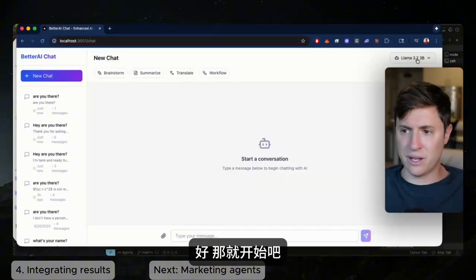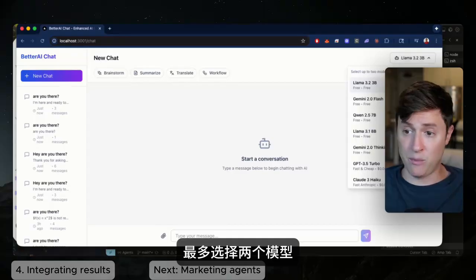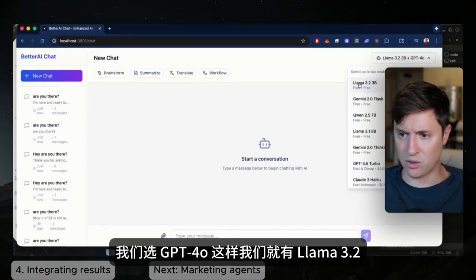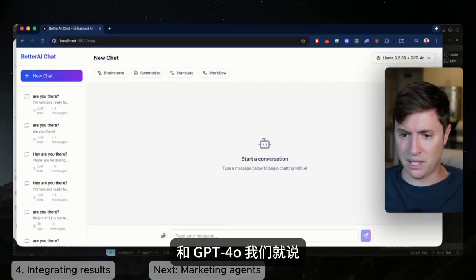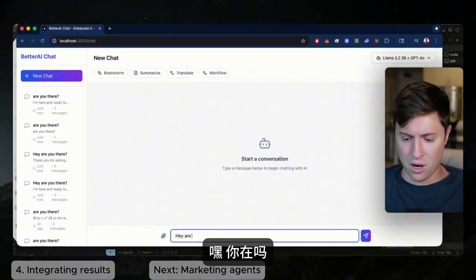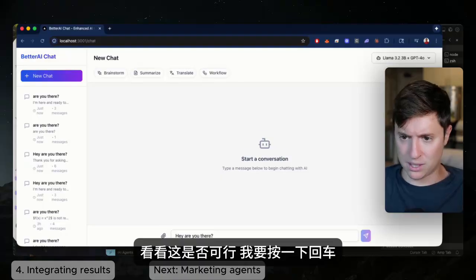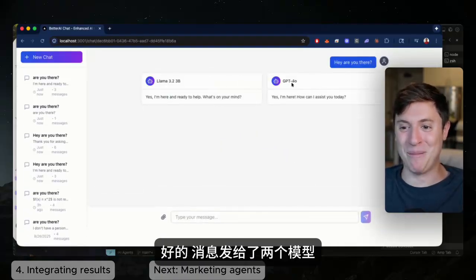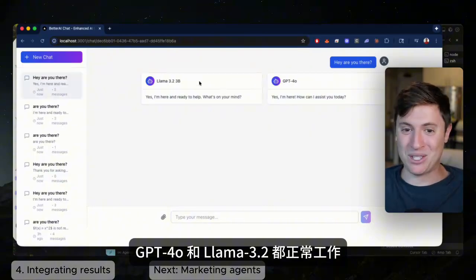All right, so let's do this. Let's test it out. Select up to 2 models. Okay, so we can select up to 2 models here. Let's choose GPT-4o. So we got Llama 3.2 and GPT-4o. Let's say, hey, are you there? Let's see if this works. I'm going to hit enter. Yes, I'm here. I'm ready to help. Okay, so they went to both of them. GPT-4o, Llama 3.2, both work.